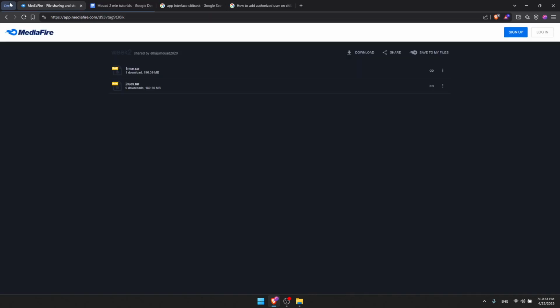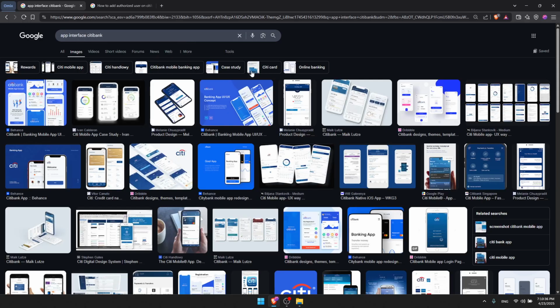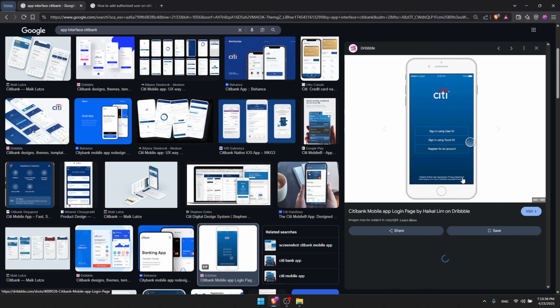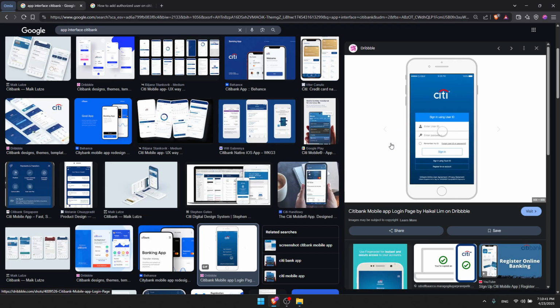Of course, the same will be for the phone. If you have a Citi app, if you don't, you need to download it. If you have it, just open it and sign in using the user ID or Touch ID or even Face ID if you enabled this before, or register for an account if you don't have an account.